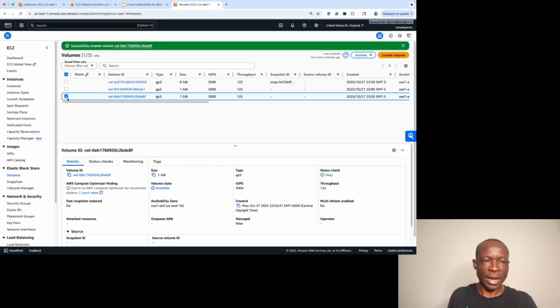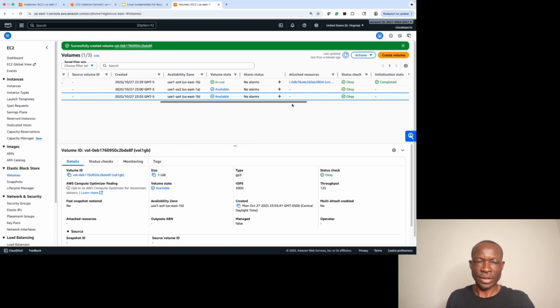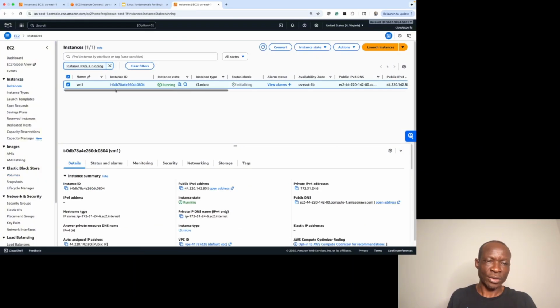Let me rename that one so that it's easier for us to remember. I'm going to call it vol 1 GB. Okay, let's just give it that name to make it easier as the one we're using. All right, so it's in US East 1B, and my EC2 instance is in US East 1B as well. So I should be able to attach them to each other.